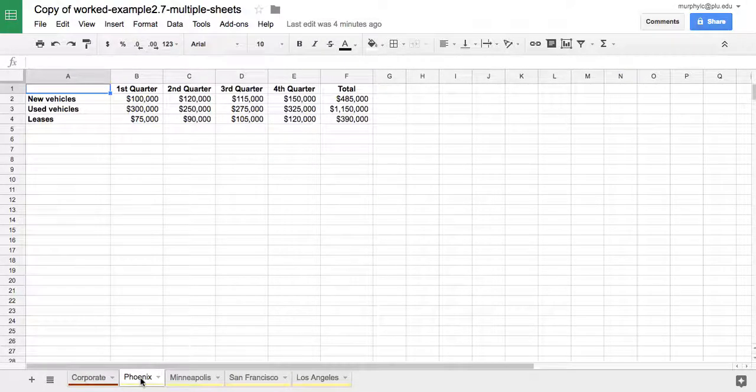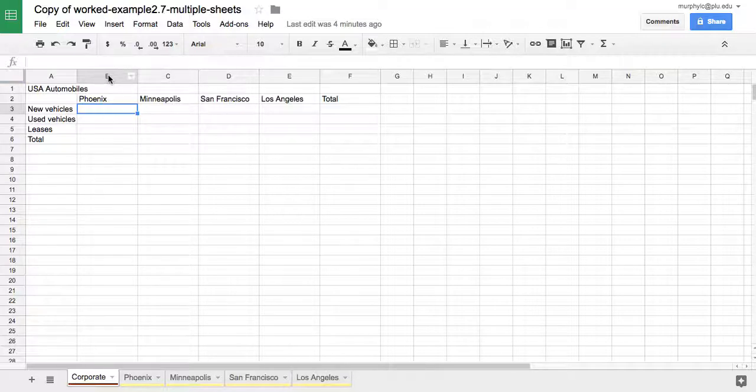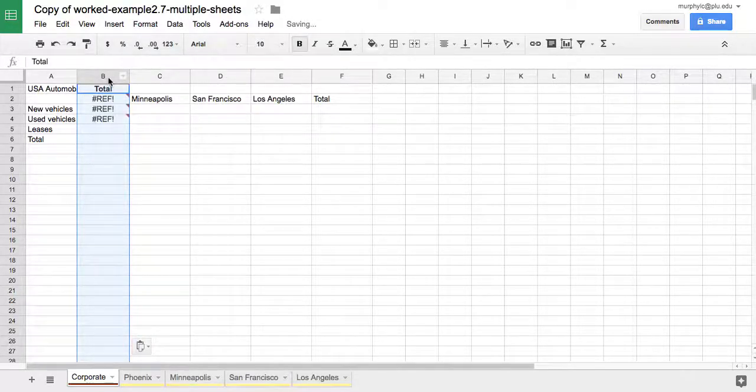So to do that, what I want to do is reference the totals on the Phoenix sheet over here. Now I don't want to just copy them. If I copy these, I'm going to be copying these formulas into my other spreadsheet, and that's not going to work. I can show you what happens if I do that. So if I just say, well, okay, I'm going to copy this over here. Then the cell references are all wrong.